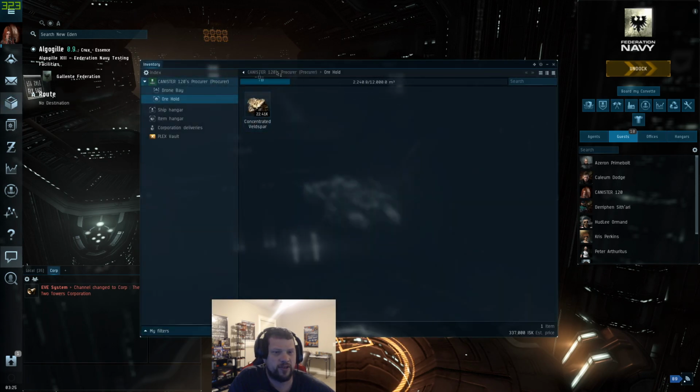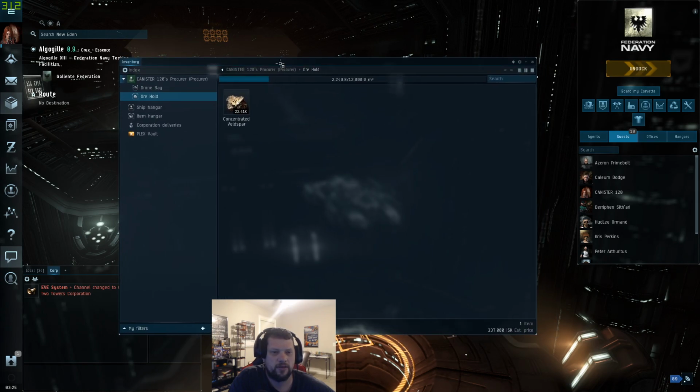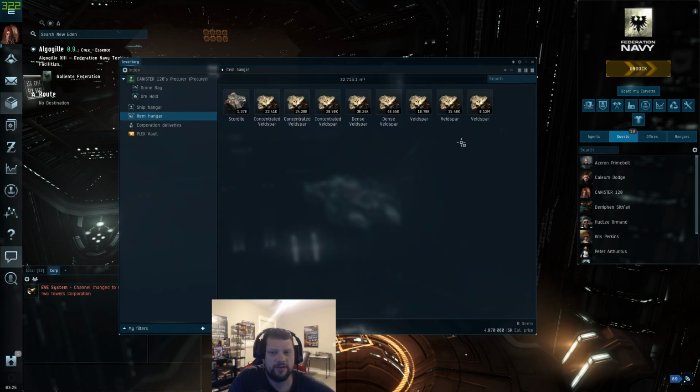Say you go mining and you have a bunch of ore in the ore hold of a mining ship. When you get back to the station, all you're going to do is click it and drag it in. You can drag it into your item hangar. I have a bunch in there. What you want to do is reprocess this ore into another mineral. I think I showed you guys how to do that in the last video, so I'm not going to do it again right now, but go back to my first video and I have a little bit of that in there.